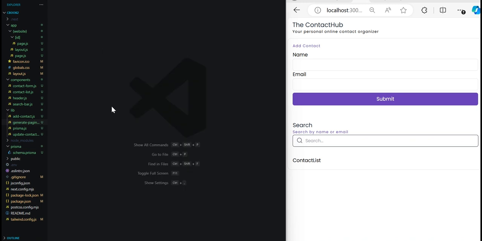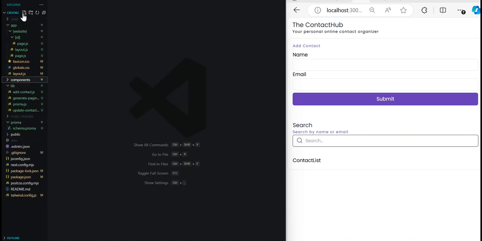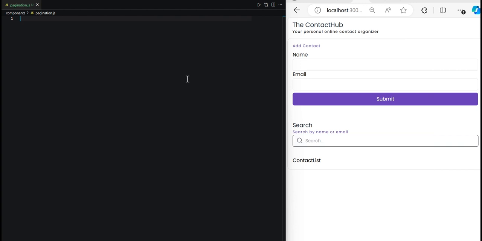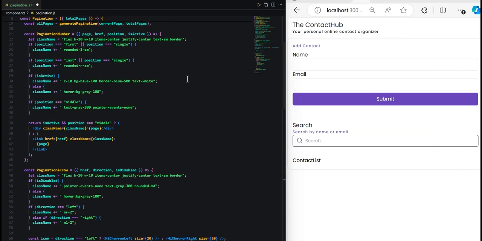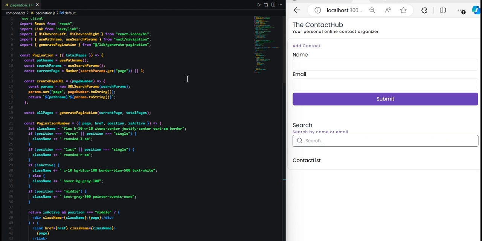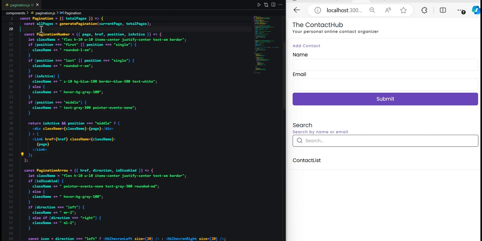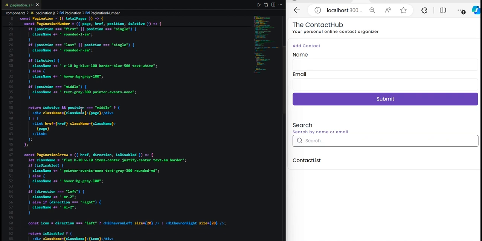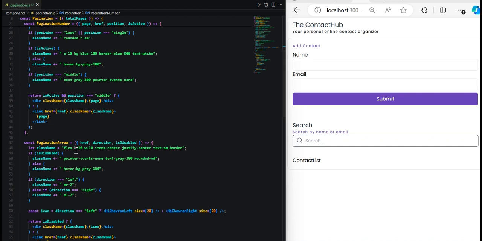So we'll close out this file, and inside of components, let's add a page named pagination.js. And for this particular component, I'm actually going to just paste in the code that we're going to need for it. Okay, so we have the function to create the pagination number, and it's basically just taking in the page, the href position, and if it is active or not. And then from there, we're just using some JavaScript to do some basic if-else statements. You could have done a switch statement, but I just chose if-else to keep it simpler for me.